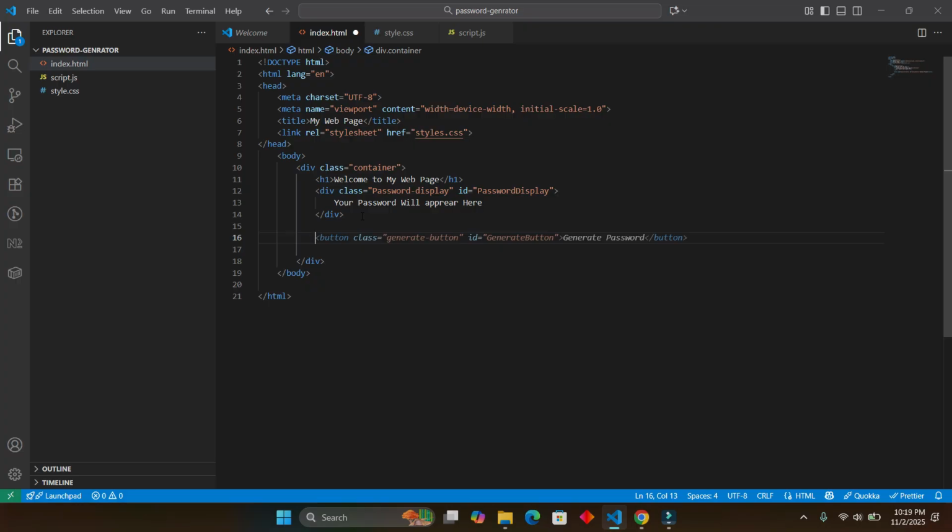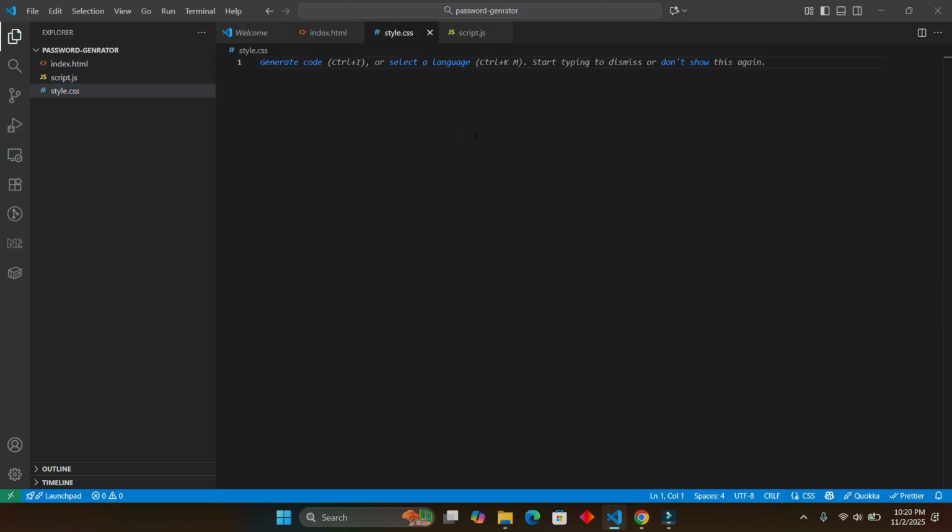Finally, now link the JavaScript file. Open style.css. Let's style our container first.